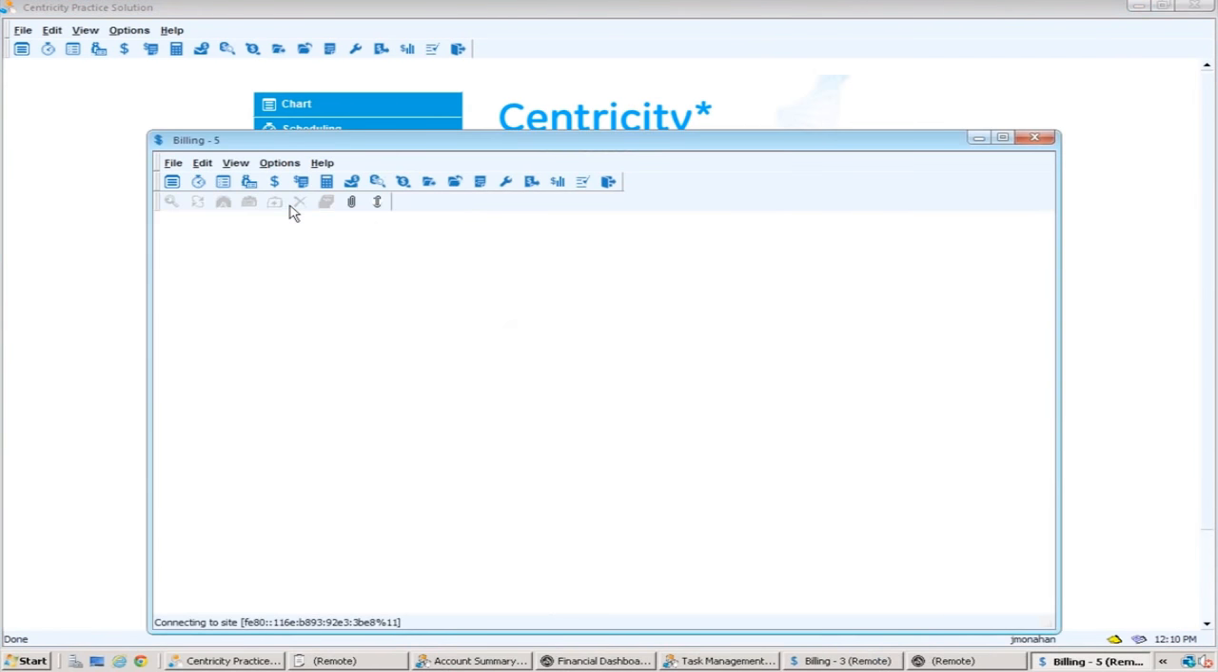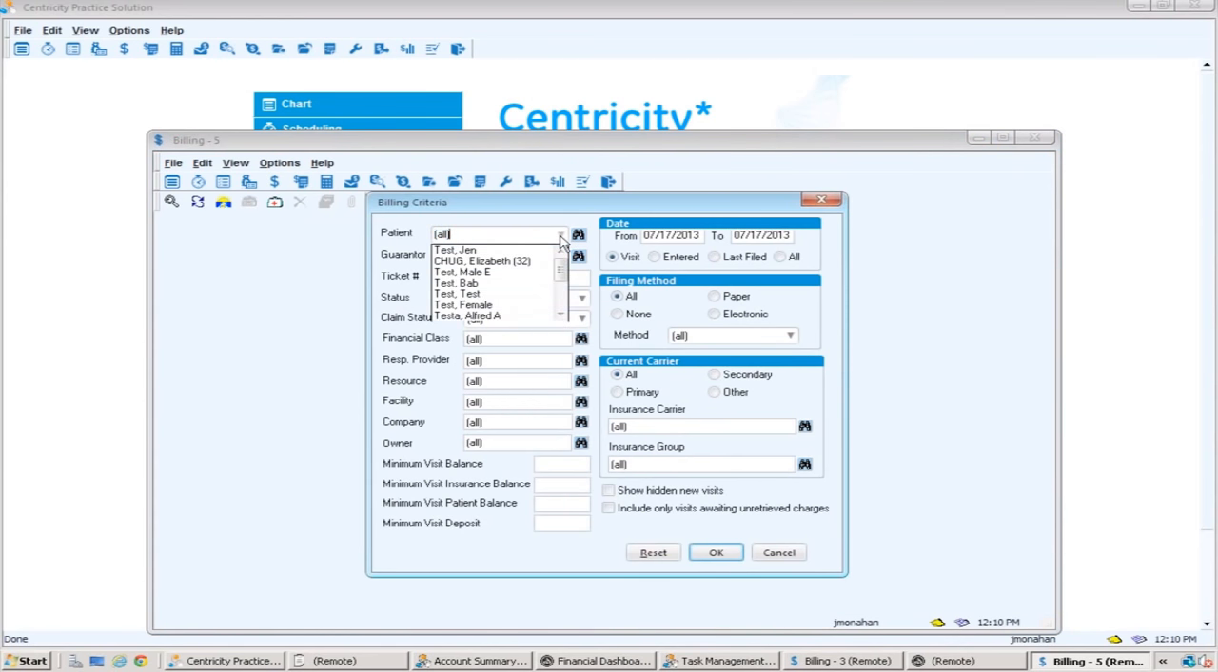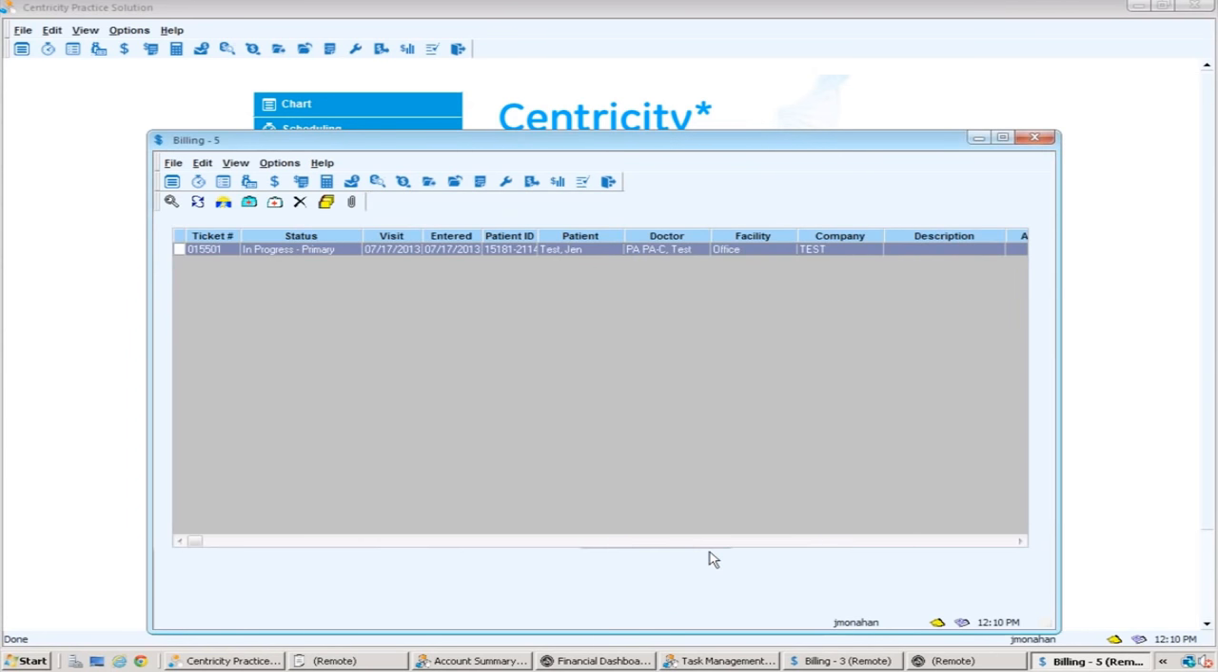On the billing module, Centricity has set this up to map ICD-9 and ICD-10 codes together. So I have a test visit that I've set up in here, and we can go in to my ticket that I created.